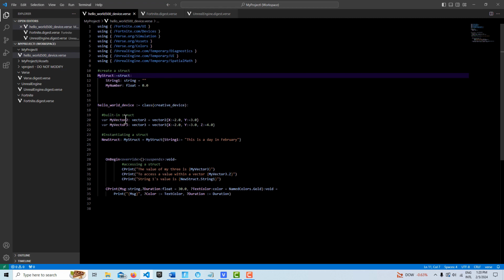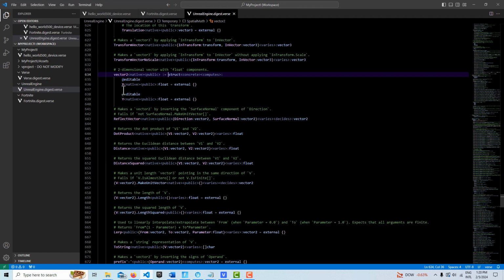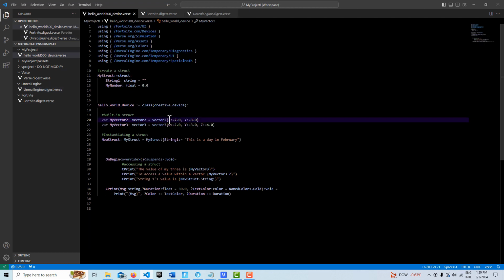So here, my vector is actually a built-in struct. If I press control and click on it, it takes you here, and you'll see that it is defined as a struct type. And so is vector 3. How we instantiate that is very similar to how we instantiate our own struct we created up here.